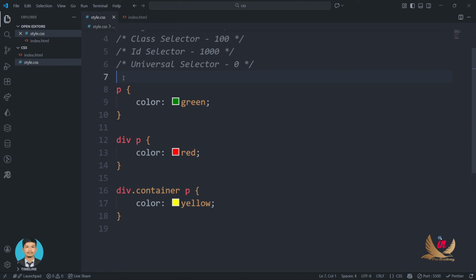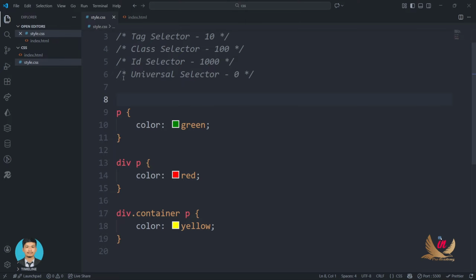Now how does it work? It depends upon the specificity. So how do we calculate that, and how do you know, without looking at the web page, which CSS property is going to be applied over your project or web page? This is the most important thing. Remember this one. This can be asked in an interview process also.